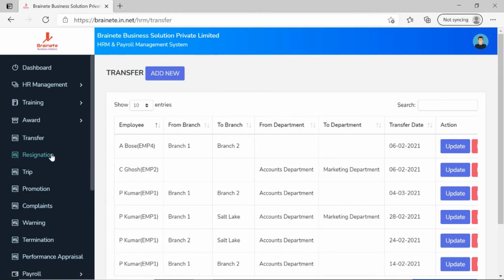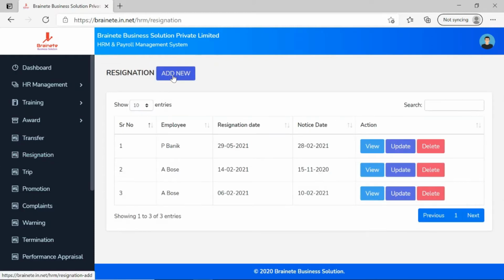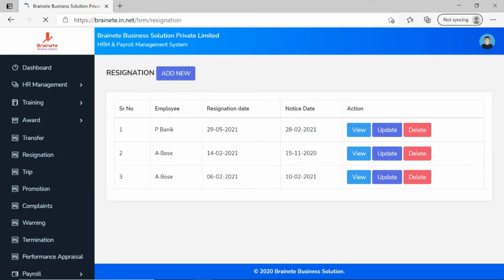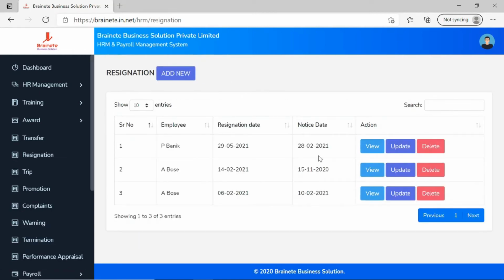Similarly, you can keep a record of resignation from your employees under the Resignation tab. First of all, click on Add New, then fill up the details and submit it. You can see the details of all resignations in a list view and can also edit the same.